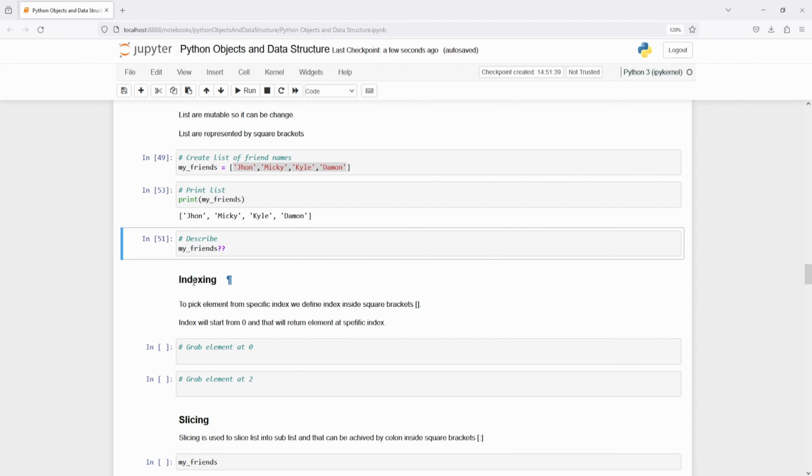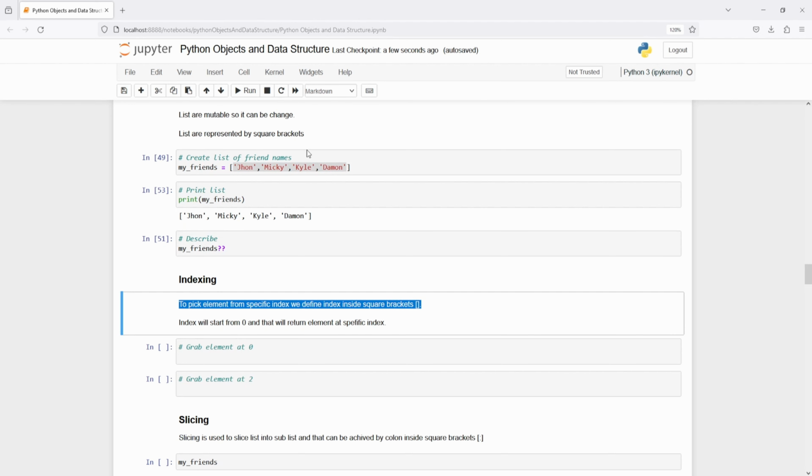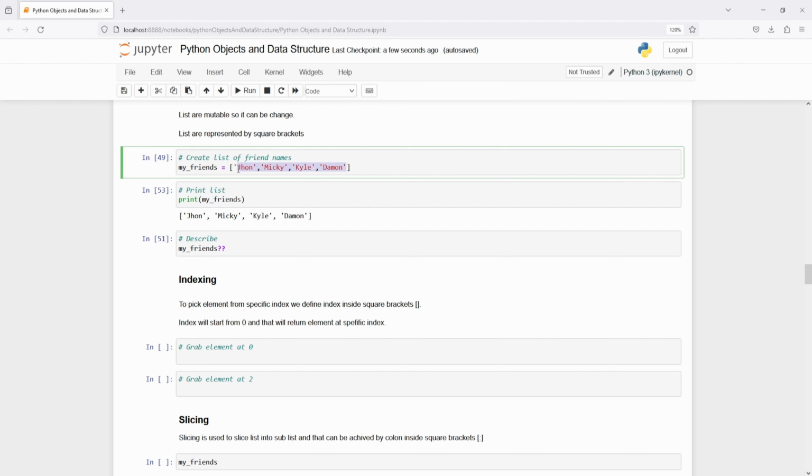Okay, indexing. Indexing on a list is to pick an element from a specific index. We define the index inside square brackets. All these values in the list are at some place, or we can say at some position, and this position is called the index. The indexing in a list starts from 0. So this name, John, is at position 0 inside this list, and we can pick this element by passing an index inside square brackets.